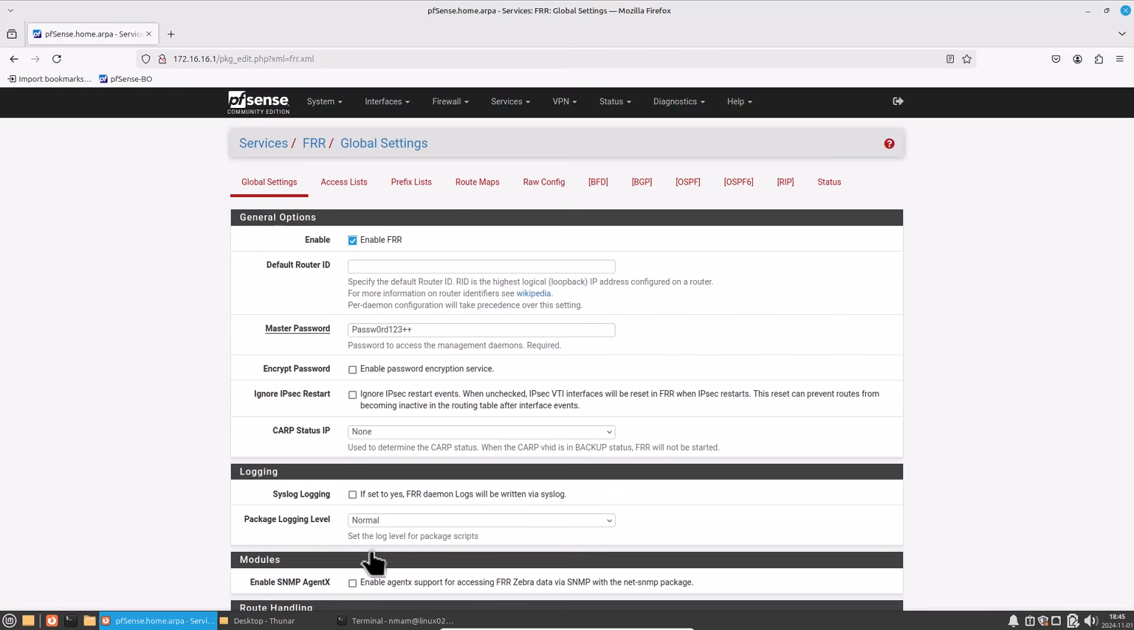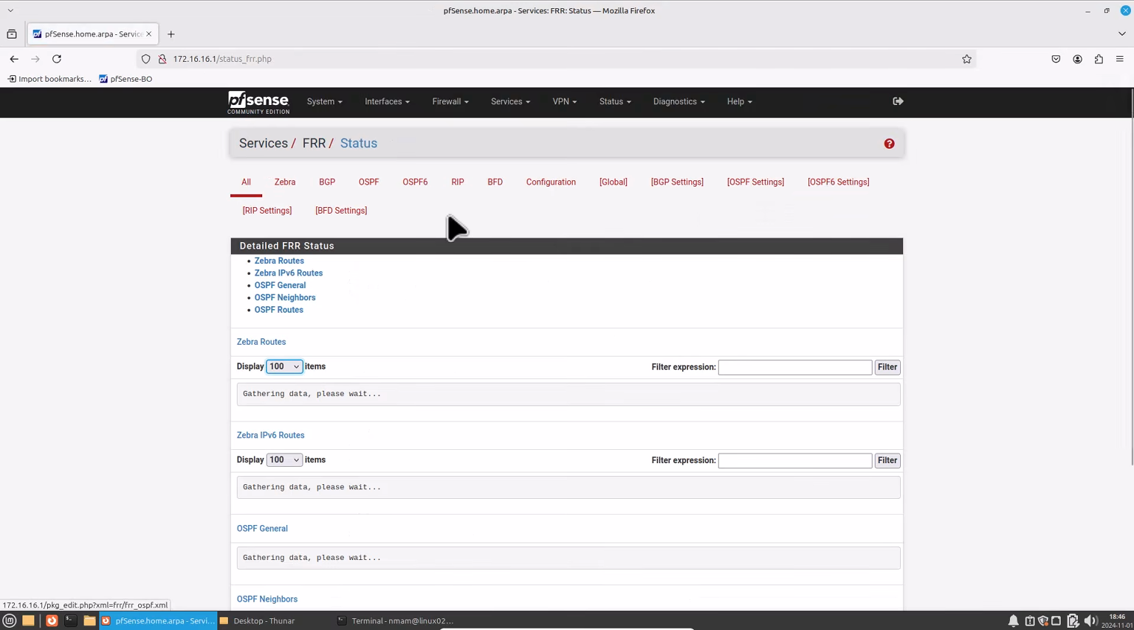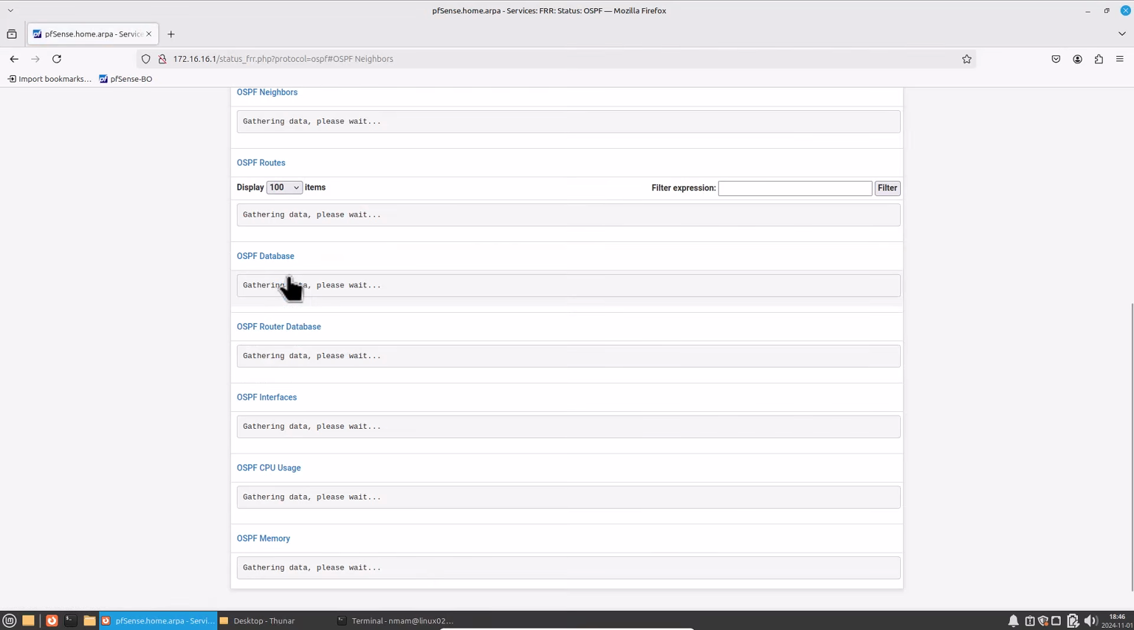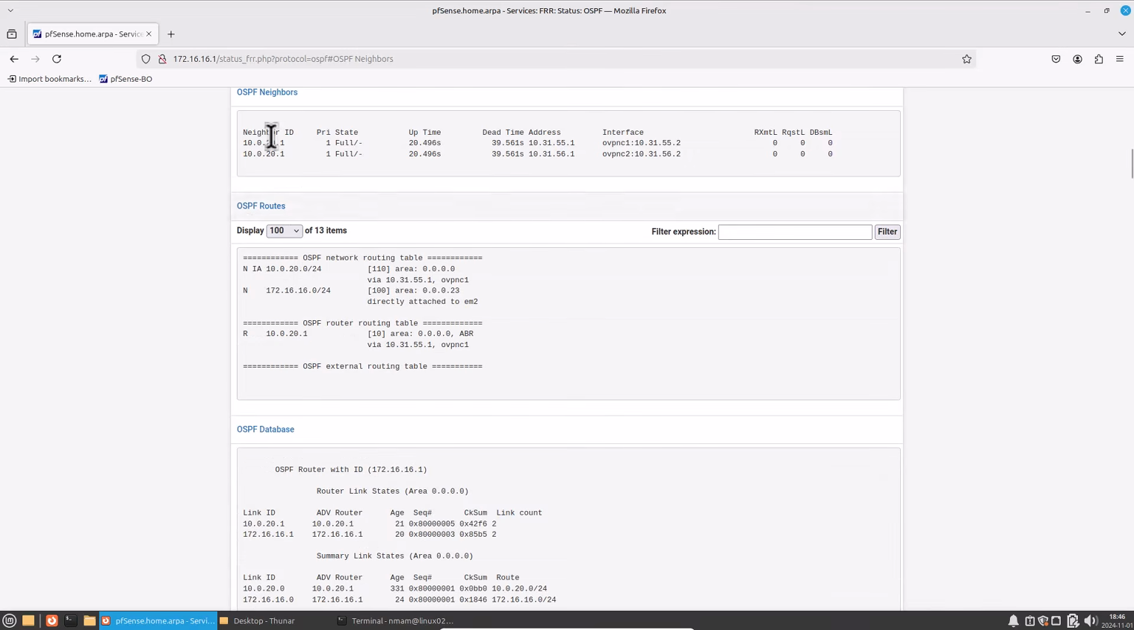Now navigate to the status tab and confirm that the OSPF neighbor is present and its routes are in the routing table. Click on status, click on OSPF, and then click on OSPF neighbors. Right now I'm at my branch office site, and my neighbor ID is 10.0.20.1. This is my neighbor on WAN 1, OpenVPN connection 1, and the tunnel interface IP is 10.31.55.2.